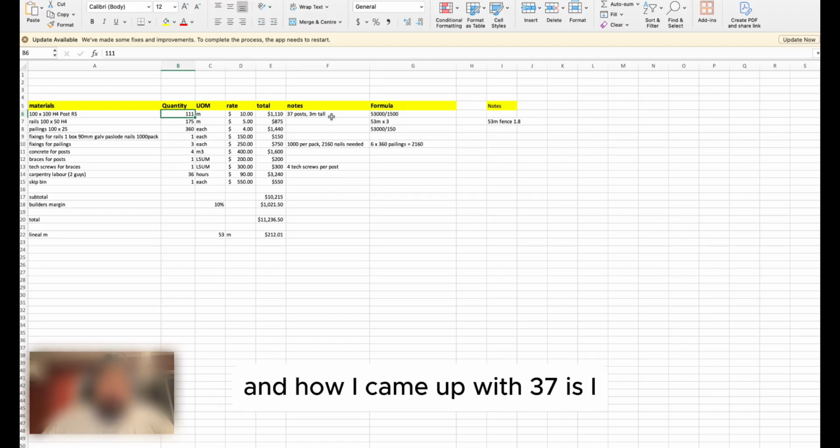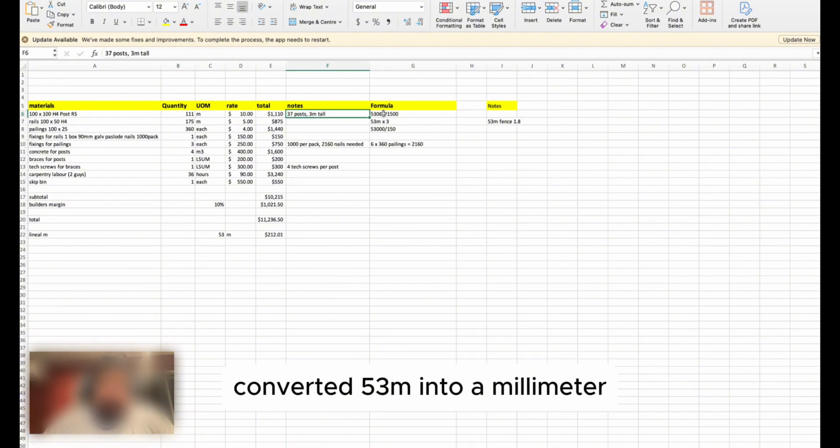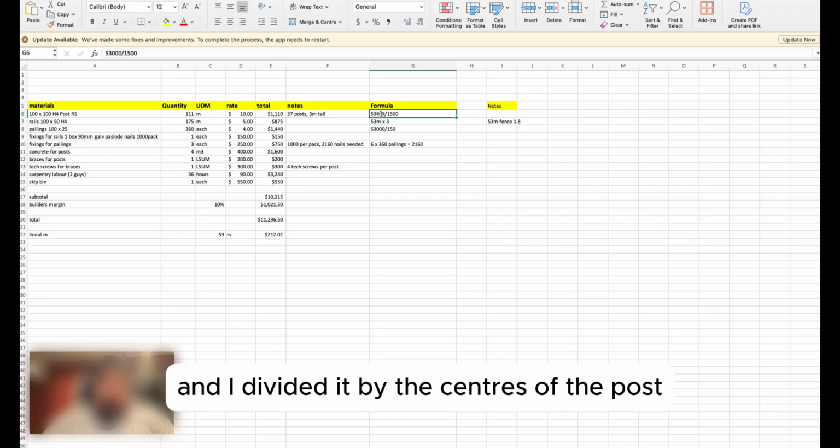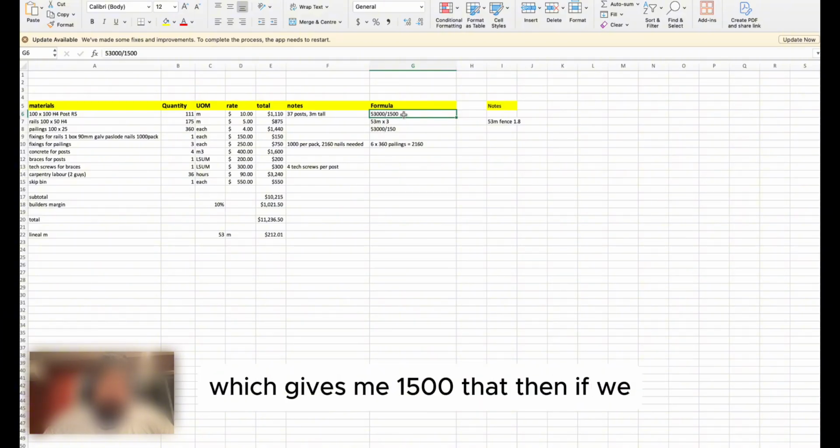And how I came up with 37 is I converted that 53 meters into millimeters, which is 53,000, and I divided it by the centers of the posts, which gives me 1500.